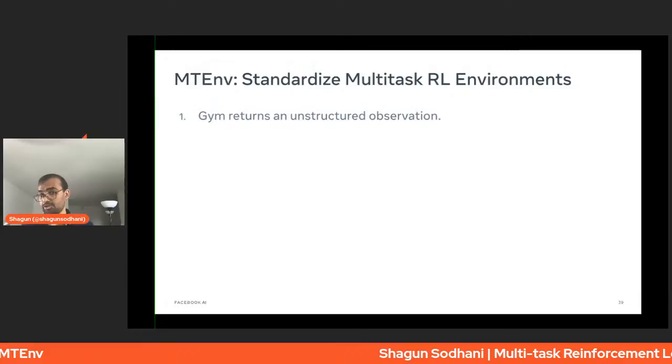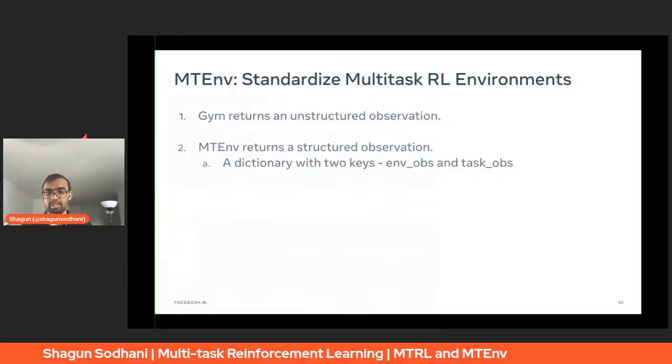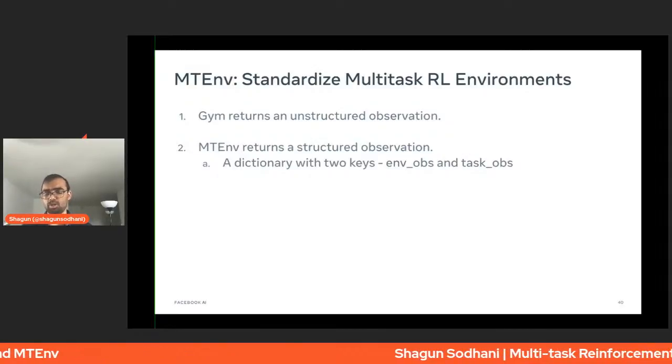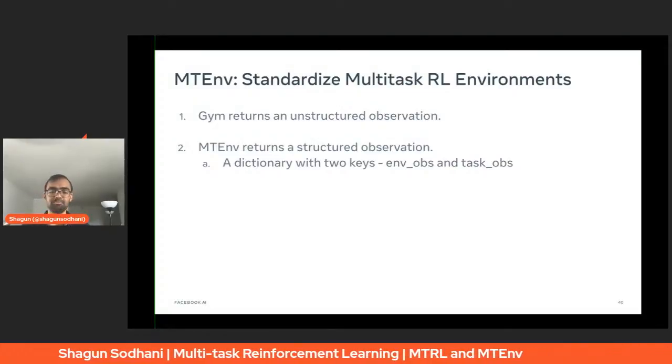So how does the standardization part look? Gym is going to return an unstructured observation, which is just an environment observation. MTEnv would return a structured observation, which is basically a dictionary with two keys, the environment observation and the task observation. The environment observation is what Gym would generally return, and the task observation is anything which is specific to the task that the agent has to solve.